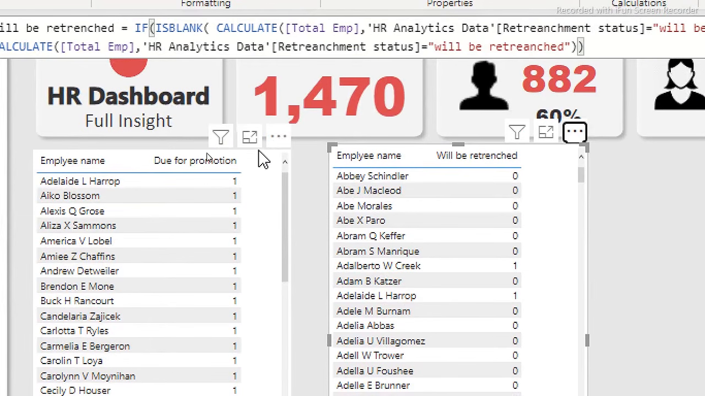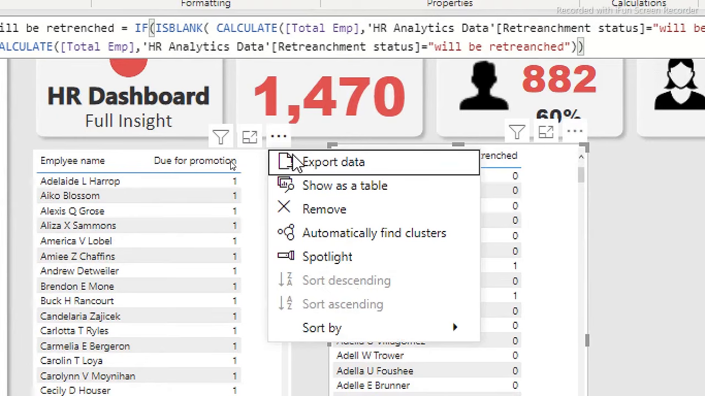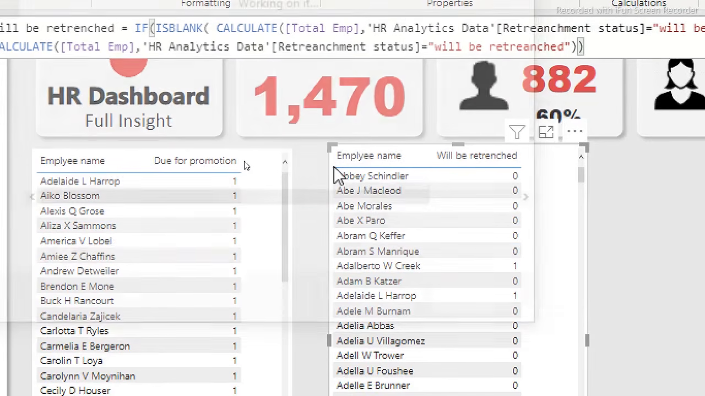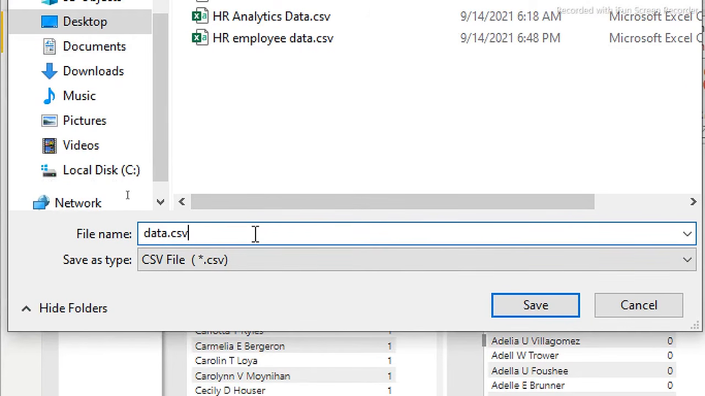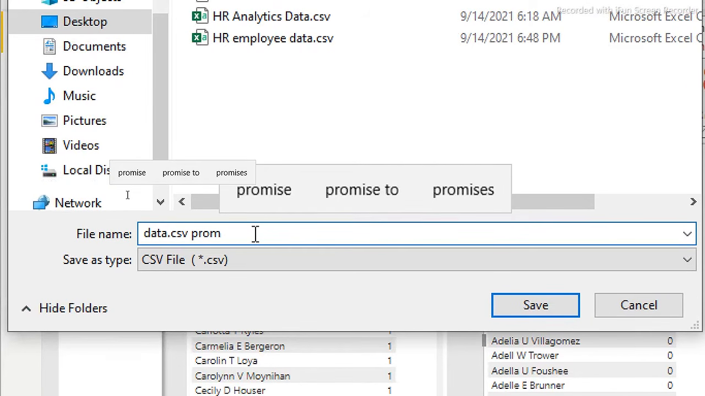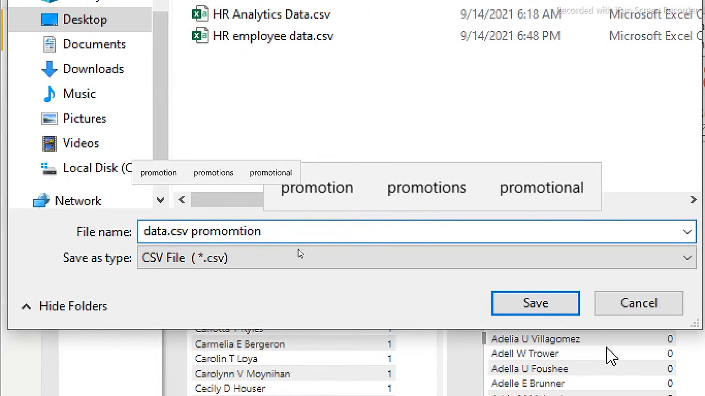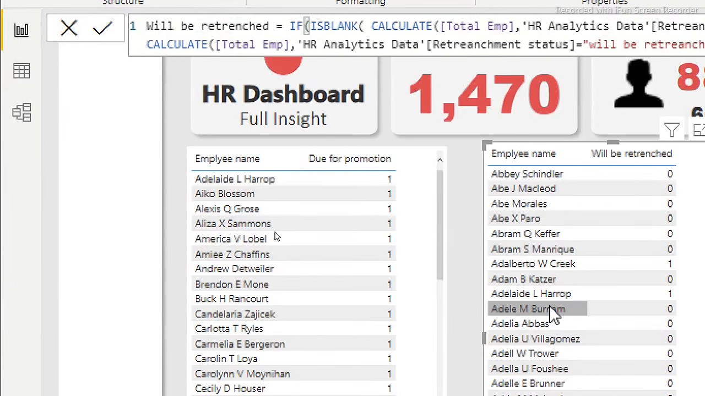And I want to get this to Excel as well. Export it to the Excel environment, and this is going to be for promotion. So for promotion, I'm going to click on OK right now. Okay, we've just done this.